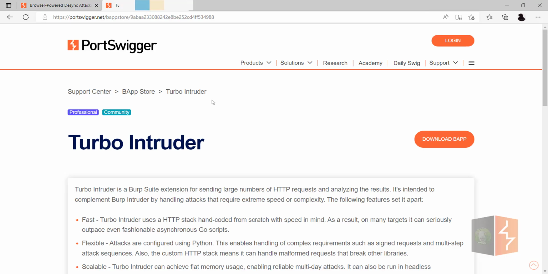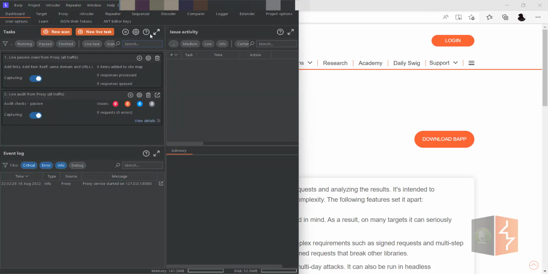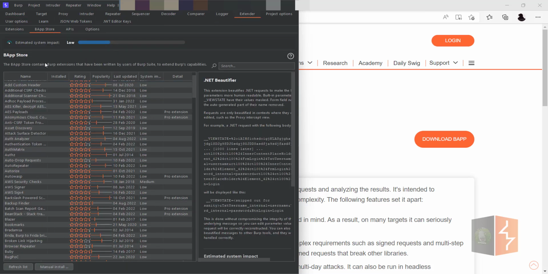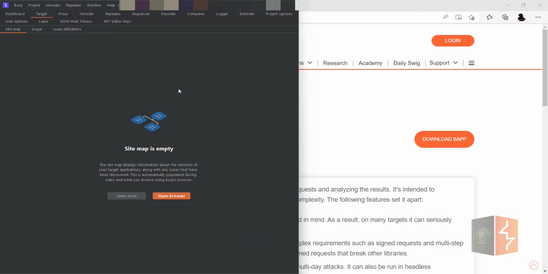And next, important for this lab is to download Turbo Intruder from this link. You can download it by going to Burp Suite, Extender, App Store, using the manual button, and installing it.